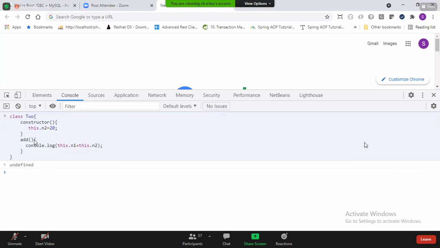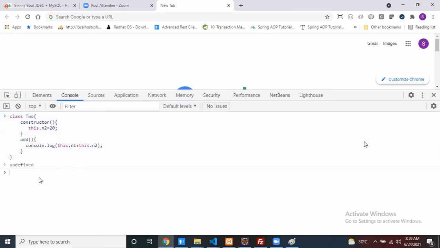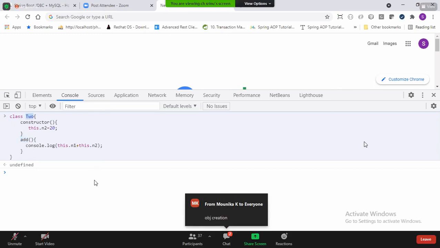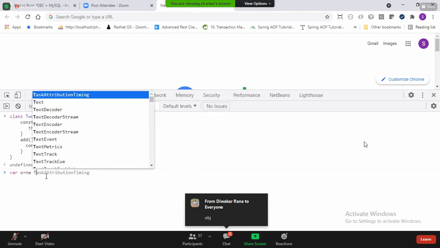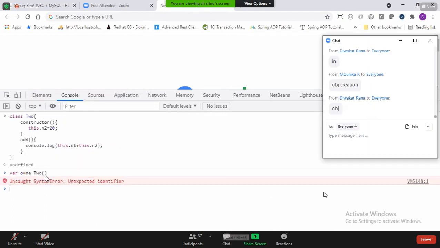Now if I call my add, can anyone tell me what is the result? First of all, tell me how I can call this add. Is my add outside of my class or inside the class? Inside the class. If it is inside the class, how can we call that class member? By creating an object. So let y equals new 2. Done, I created one object.